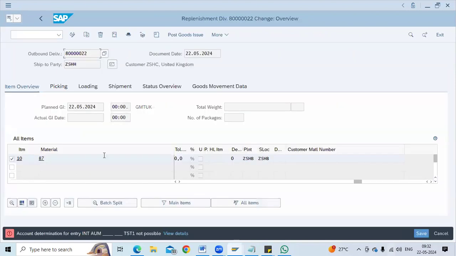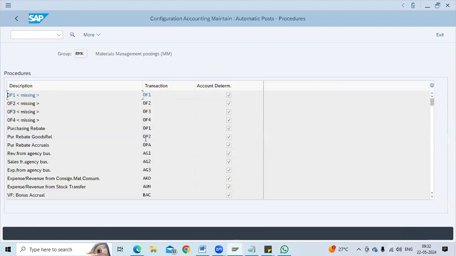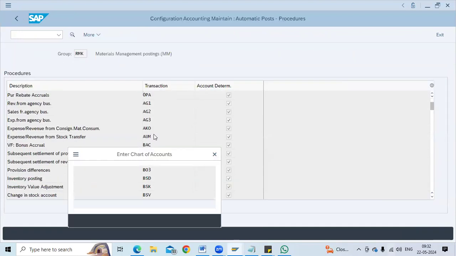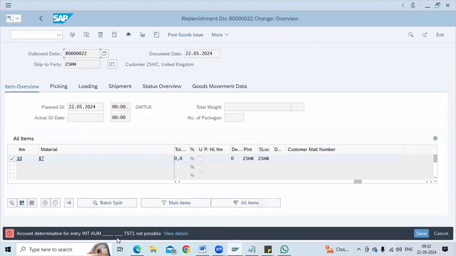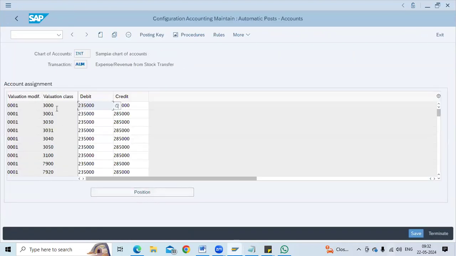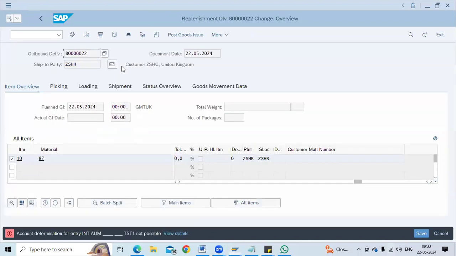So AUM, what is the configuration for INT AUM? AUM is the expense related, and INT and TXT1. So I'm just assigning TXT1 here. Okay, so I'm just saving this one. Let's complete the post procedure again.